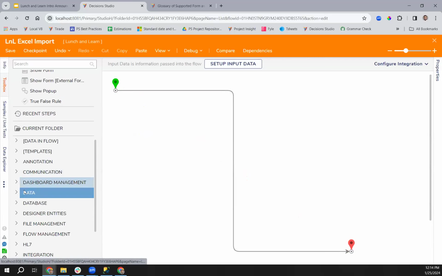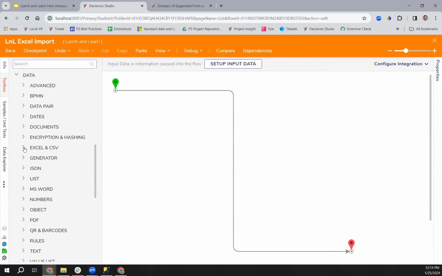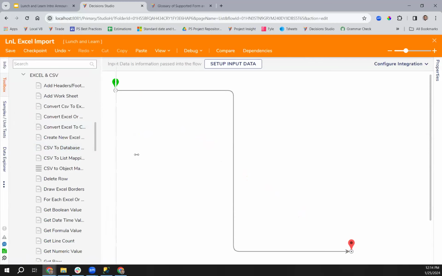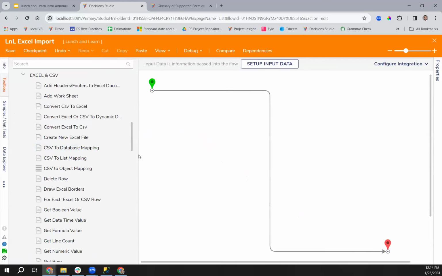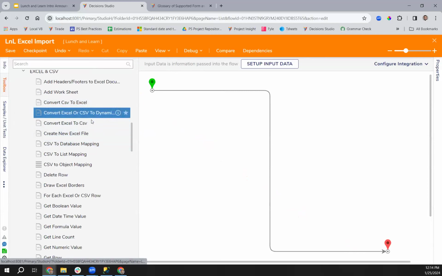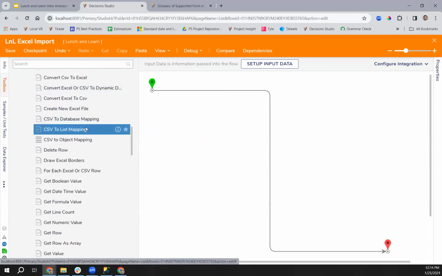So there's a lot of steps under Data, Excel and CSV, different steps to map in your file. You can use CSV to database mapping, CSV to list for each Excel or CSV row. Each of these steps require some configuration on your end to get the file to basically deserialize into your data type that you're looking for in Decisions.